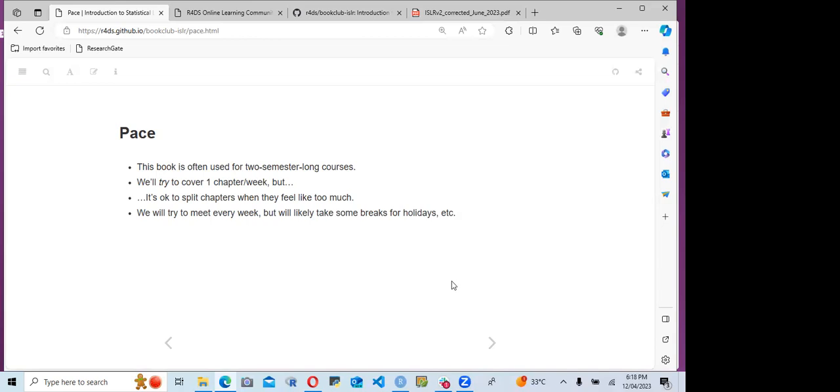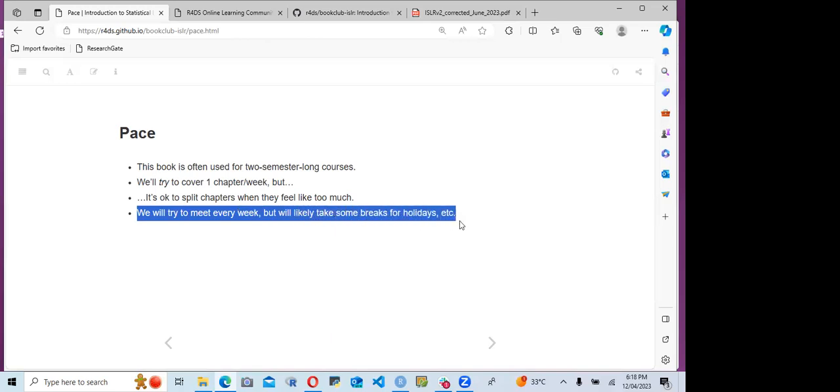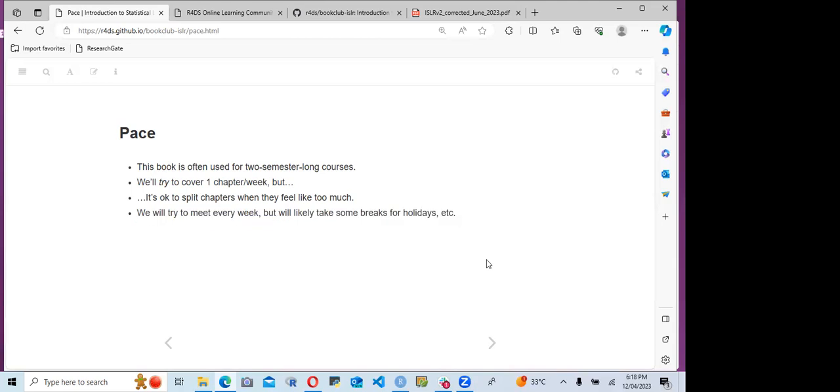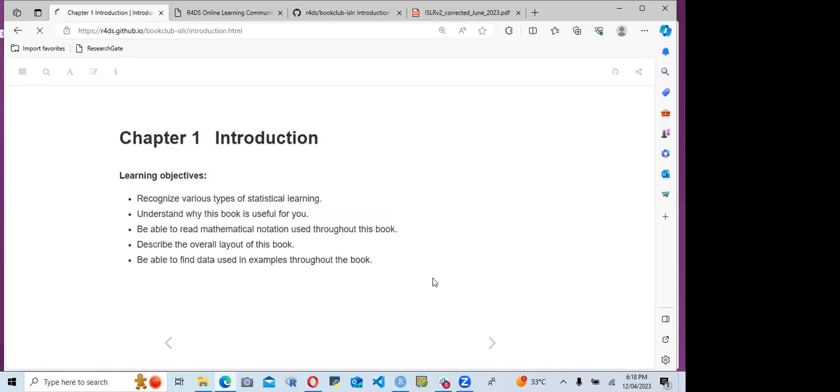When we check through the GitHub repo, which I will show before we finish our discussion, there are some pinned resources there and in the Slack. So it is okay to split a chapter when we feel it is too much. We also try to meet every week, but we will likely take some breaks for holidays like Christmas and New Year, then resume again next year.